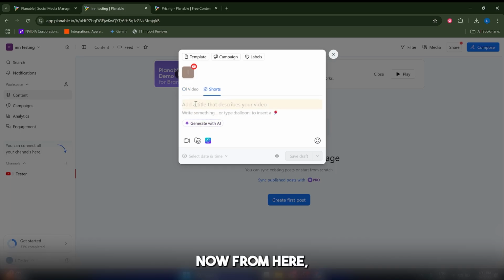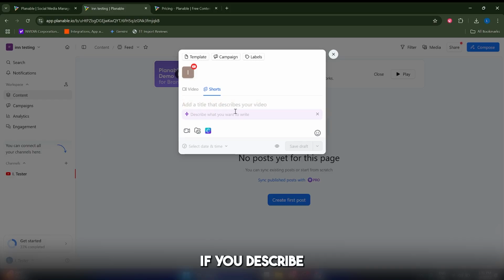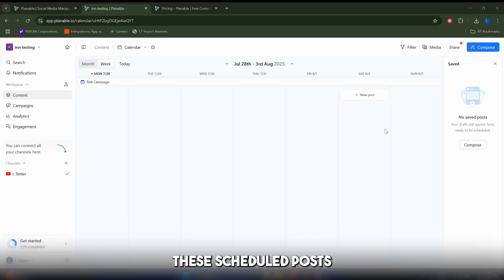Good. Now, from the video and source section, you're going to be able to add your own video. All right, guys, you can also import it from Canva. And now you must add a title and a description, okay? And the good thing about this is that you can generate it with AI. If you describe what you want to write, the AI is going to make sure that it is SEO optimized. You can also drag the scheduled posts into your calendar view. After approval, the post publishes automatically across supported platforms such as Facebook, Instagram, and YouTube.